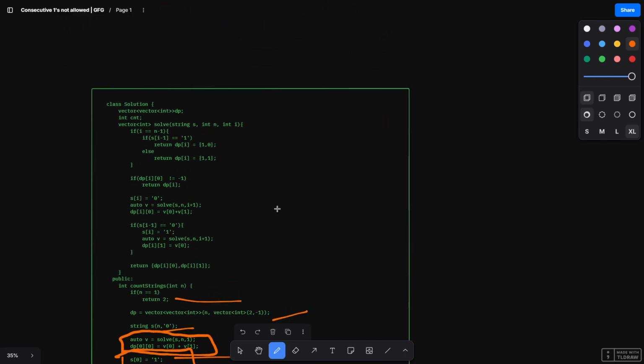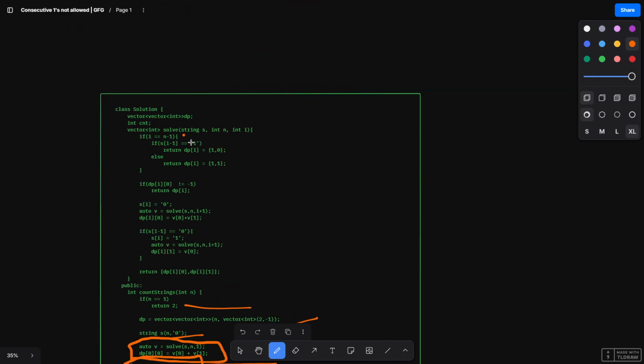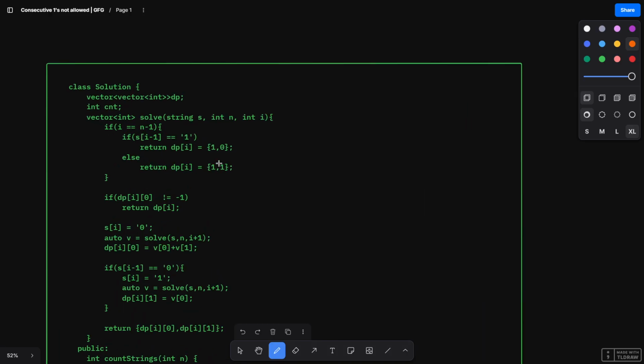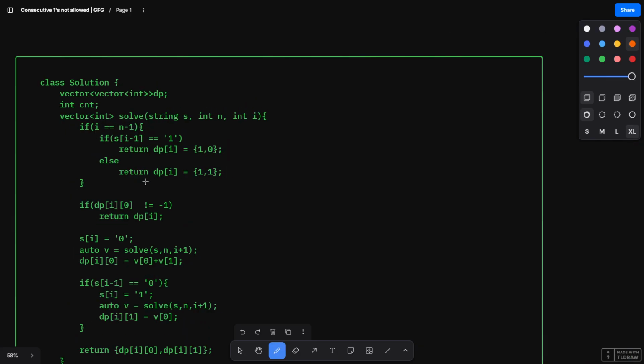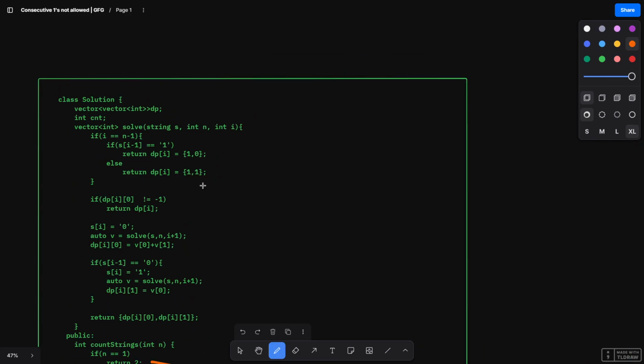In the solve function, when our index has reached n minus 1, we are checking whether the past index has 1; if so, we return 1 0. It depicts that if it has 1, then the number of valid binary strings is 1 comma 0. But if it was 0, then we are getting 1 1. That is, we can place both 0 and 1. Here 1 0 means we can place 0 but not 1. Here 1 1 means we can place both.